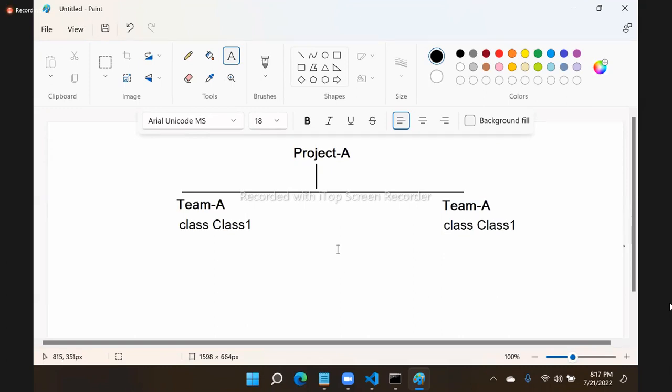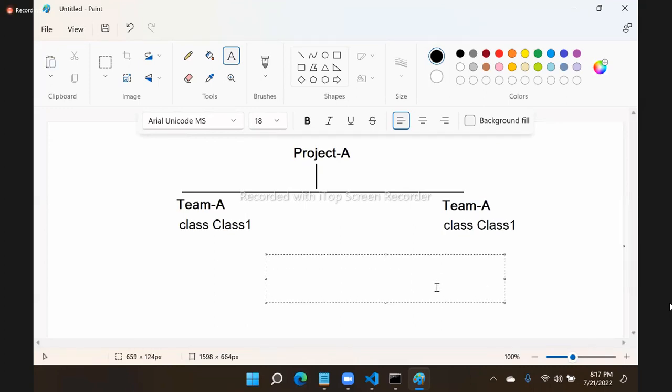Now, how to use them? For example, I want to use the classes designed by these two people. That means I want to use class 1. That means class 1 is having function 1.